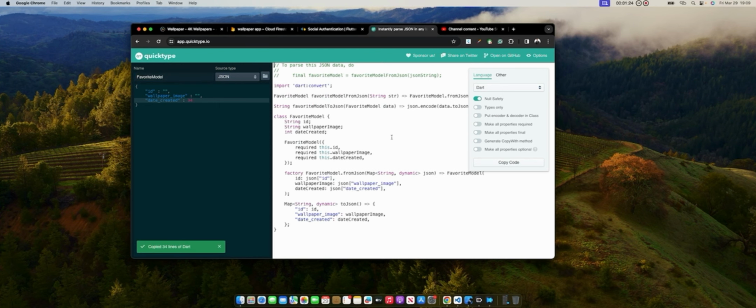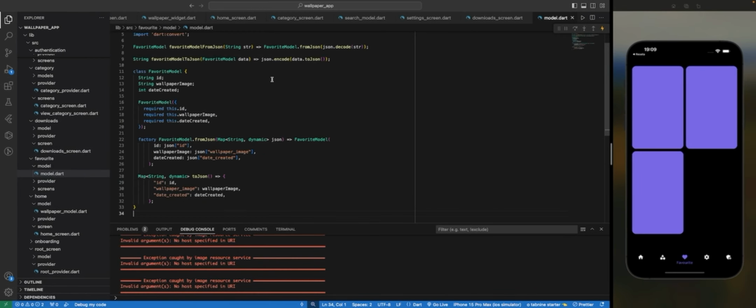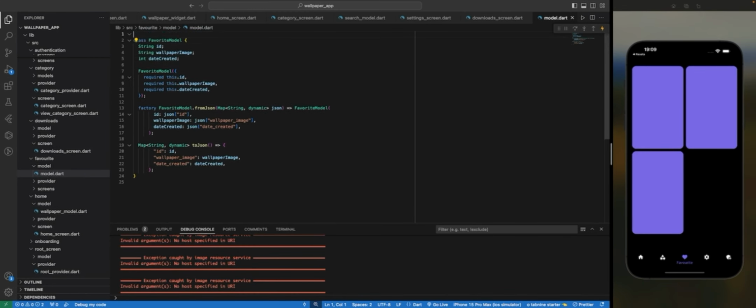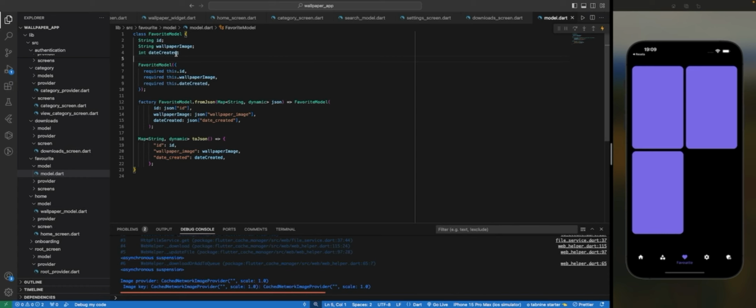All right, so copy this and we are going to go back to our favorite screen. So we're going to paste it here, and yeah, so we have our wallpaper image just created. We also have our ID. So what will happen here is that once we fetch the favorites, we are going to display this image, and when you tap on it, we are going to display the view wallpaper screen, right? And then we'll pass the ID.